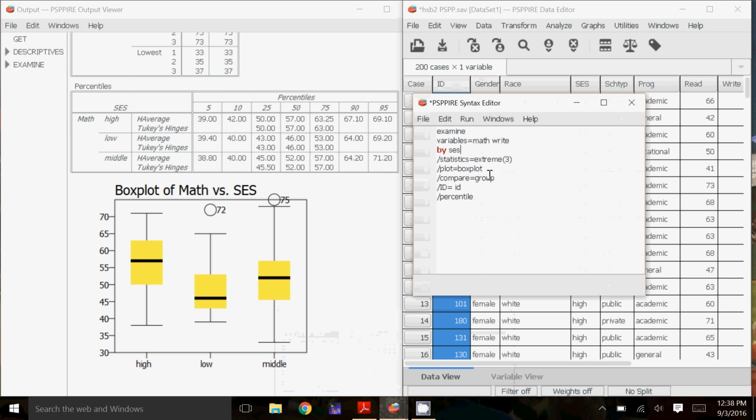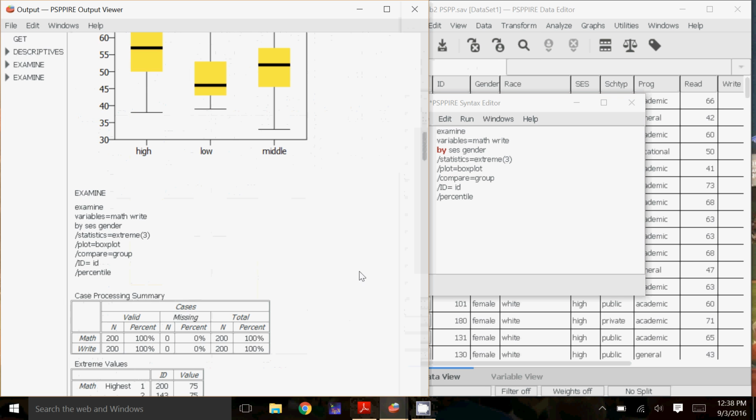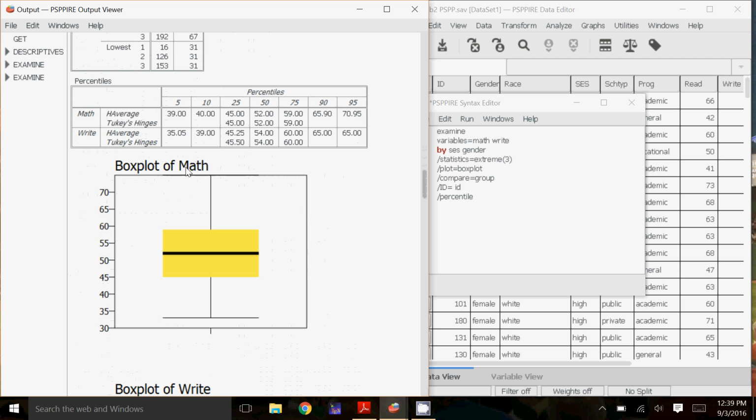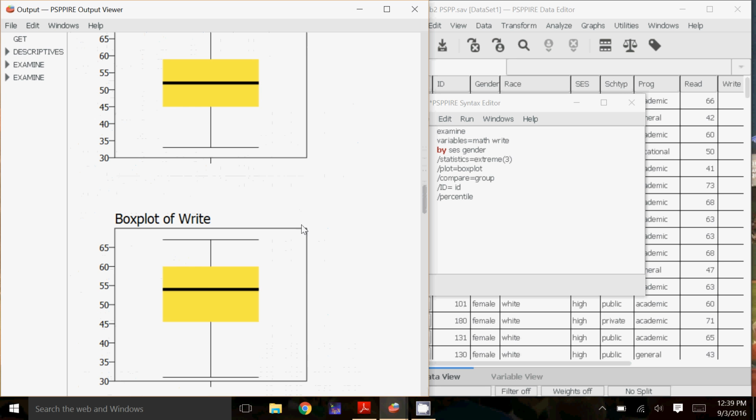I could also do more than one categorical data. So if I wanted to do it by socioeconomic status and also by gender, I could include gender here as well. So we'll go to run, we'll hit all again. Down here it's blinking, that means there's new stuff here. And again, it tells us the overall math, the overall writing. So here's the, again, highest and lowest 3 for math, highest and lowest 3 for writing, the percentiles for the math, the percentiles for the writing, box plot for math, box plot for writing.